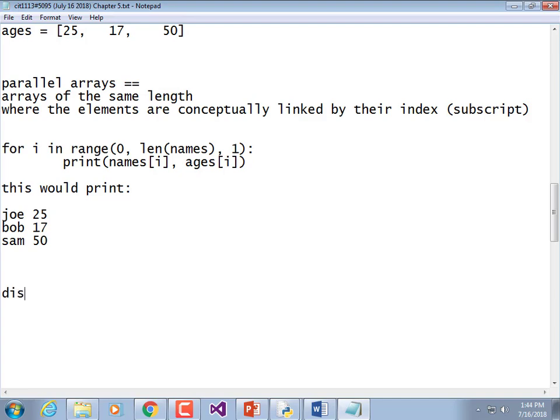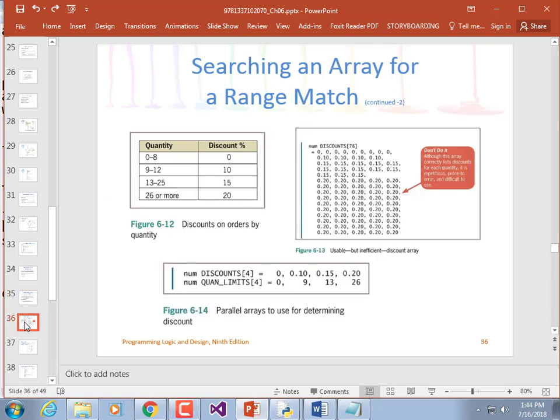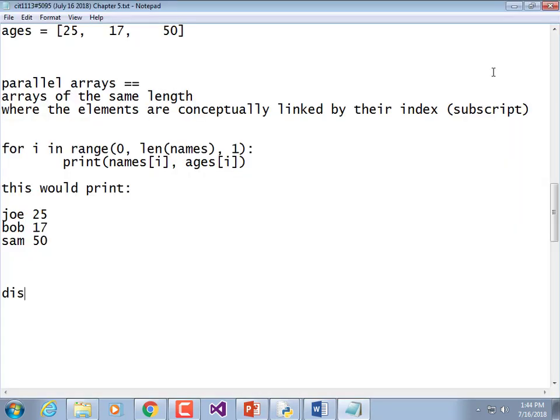So we could have discount, I'm not sure what they called it. Let's go and find out their names for it. Quan limits. Great. Quan limits. The first discount starts at 0, and then at 5, and then at 10. And how many did we say? And then the highest discount, you have to buy 15 or more.